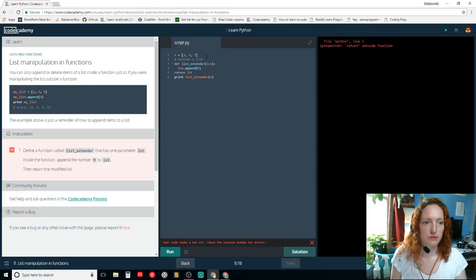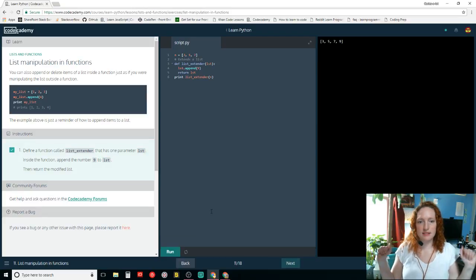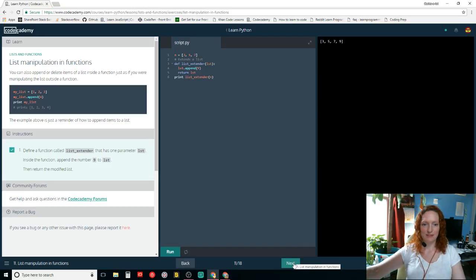Line 5. Return outside the function. Yes! There we go. Always the syntax. Always forget not enough spaces or the colons. That's okay. That's the easy stuff eventually, right? That's the finer things. I got the big pieces.